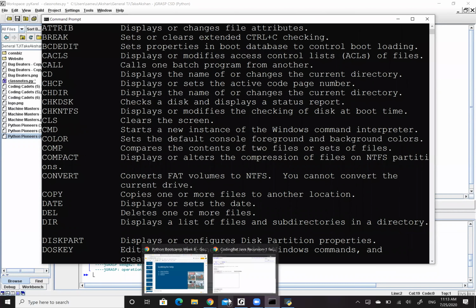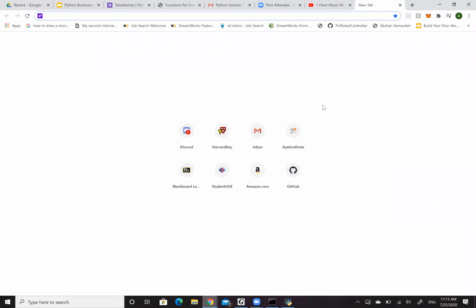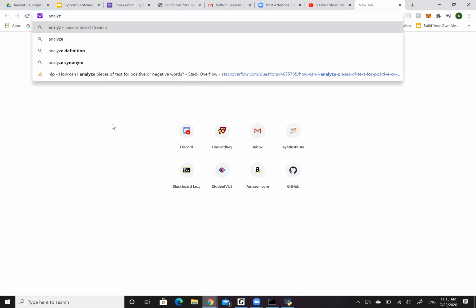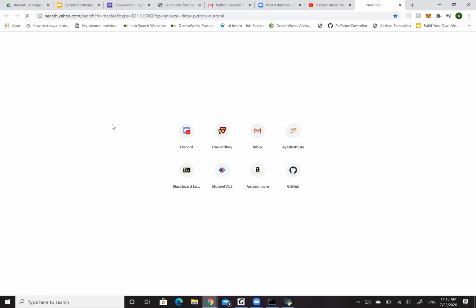Or you can just Google, look for guides or tutorials on how to use the help function. There are actually lots of helpful tutorials on Google whenever you're trying to solve a Python problem. So maybe, let's say you're a data scientist, right? And you want to try to analyze data. So you could just look up analyze data, Python, and then tutorial, right?